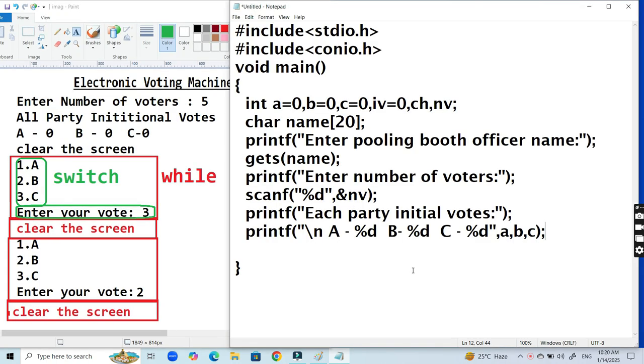agents. If you observe our project scenario, after displaying initial votes of each party, you have to stay on the screen until you get the confirmation from the polling booth agents. Means you have to put your program process in wait. To do that, here I am writing getch function. This is input function. Whenever input function encounters in the program, the process will be stopped until you give the input. After getting the confirmation from the polling booth agent, yes, it is working fine, you can go ahead. Then start doing the process. Start developing the remaining process.